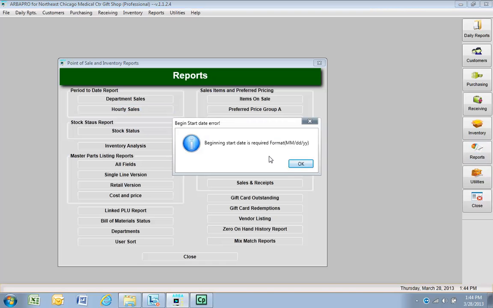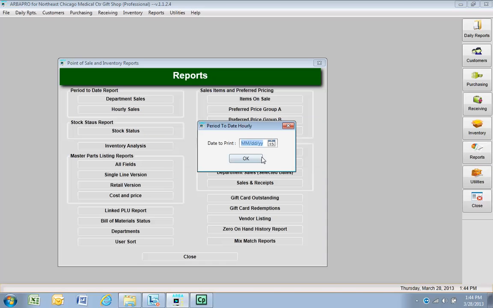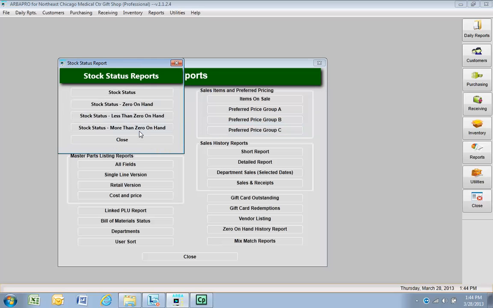Stock status report. The stock status report is a very, very good report that allows you to look at exactly what the name says, stock status. What is your on hand? What is your on order? How many have you received year to date? How many have you sold year to date? Organized by department, by vendor, and by that user definable user sort.